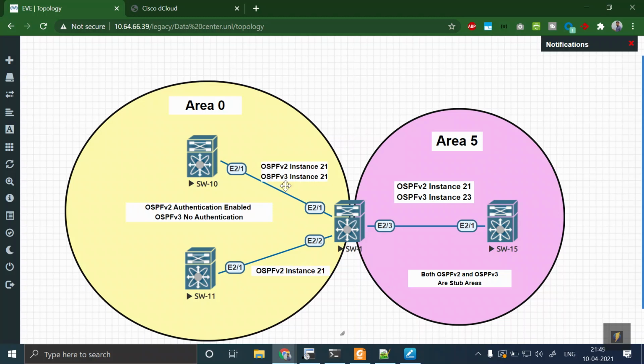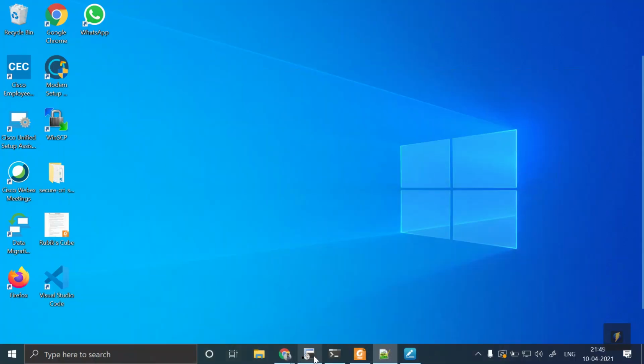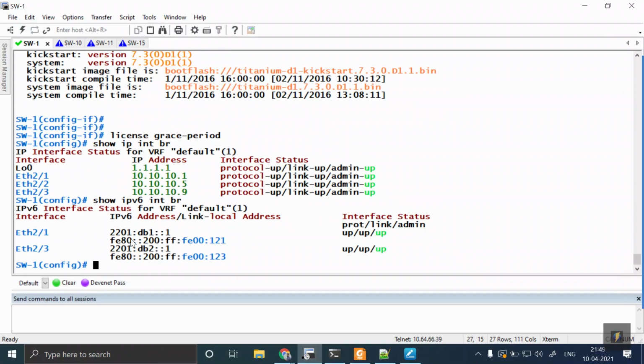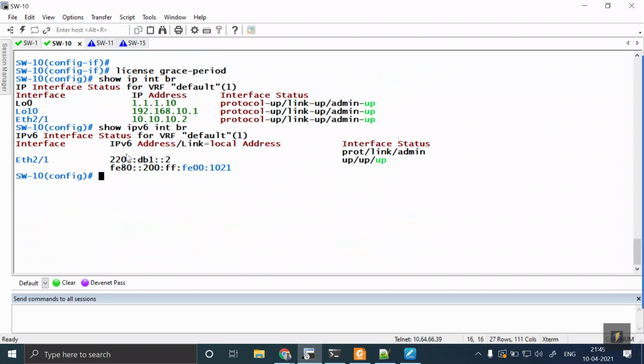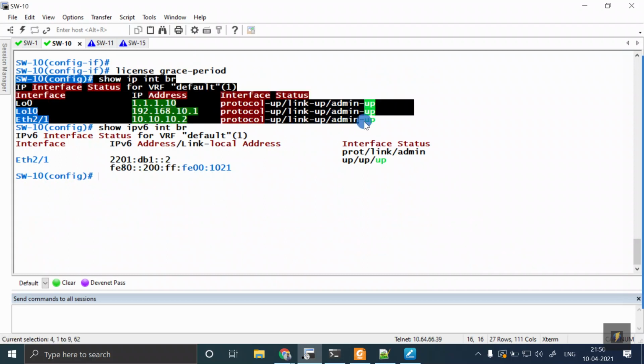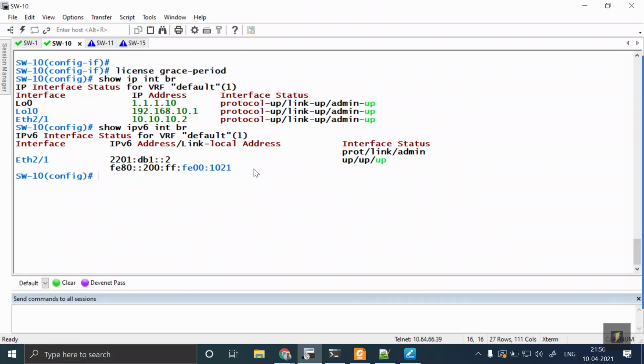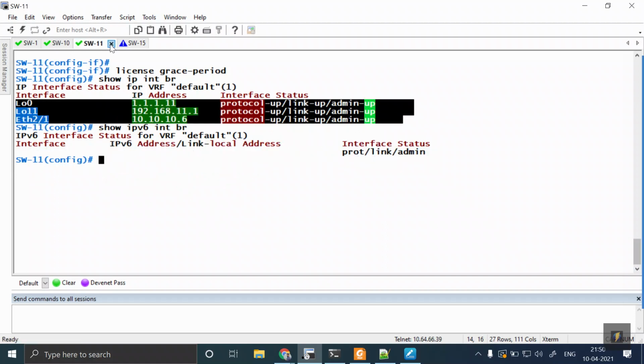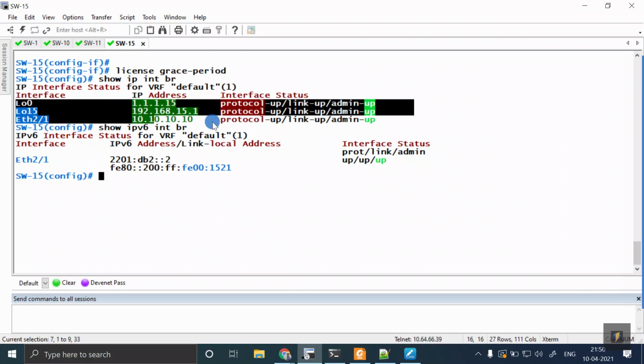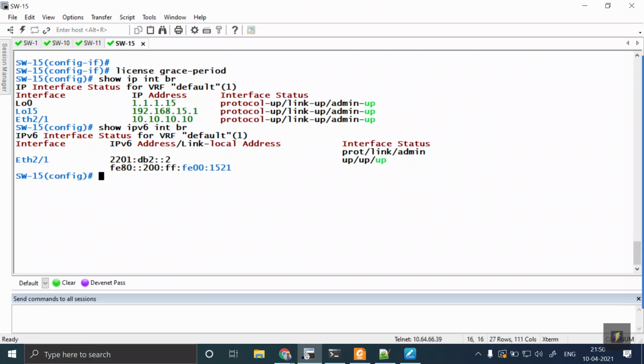So I have configured IPv6 only on this guy and this guy, and the addresses are very much visible over here, which you can see here: 2201:db1::1 and 2201:db2::1. Those are the two addresses. And the same thing I've already done on the other switches as well, right? So we have switch 10, where I've configured IPv4 and v6, and on switch 11 we just have IPv4, and on switch 15 we have v4 and v6, right? So that's the basic thing which I've done.